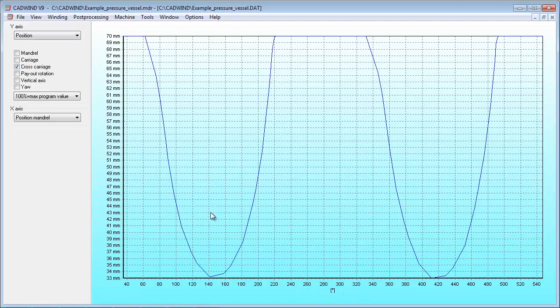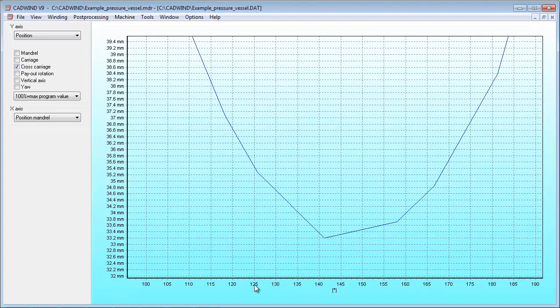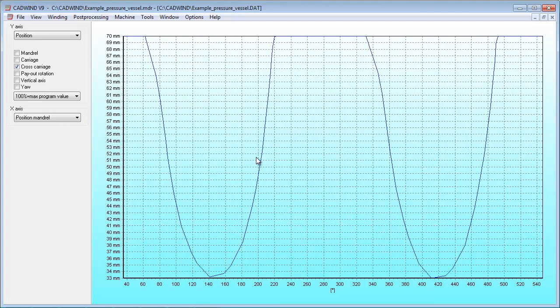We can zoom in on any part of the graph by using the left mouse button to draw a box around the area of interest going from left to right. And we can zoom out again by drawing a box going from right to left.